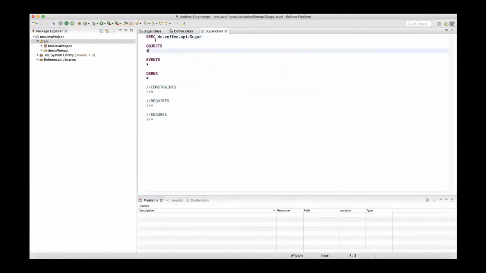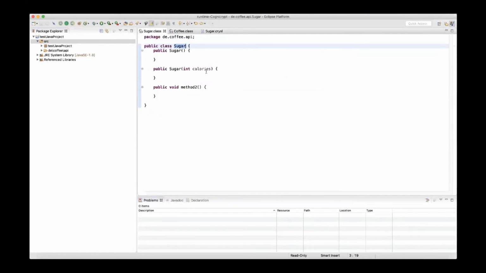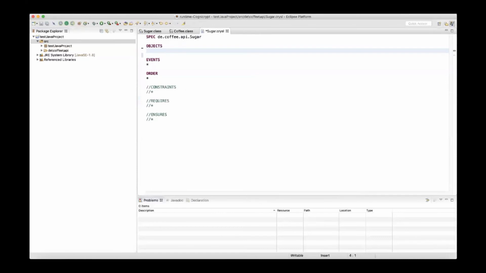So let's create a rule for the Sugar class. If you remember, the first rule that we want to create for the Sugar class is that the calories must be less than 1,000. So let's go ahead and create that. But for that, first we need to collect our objects. So we go back into sugar.crysl. We're going to say, hey, I need an int object. I'll call it calories. That's it. And then I need to create an event.